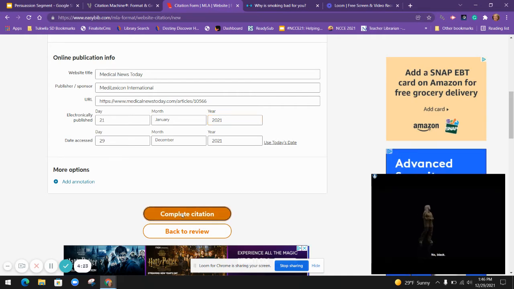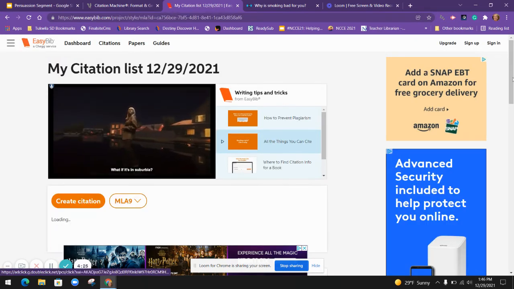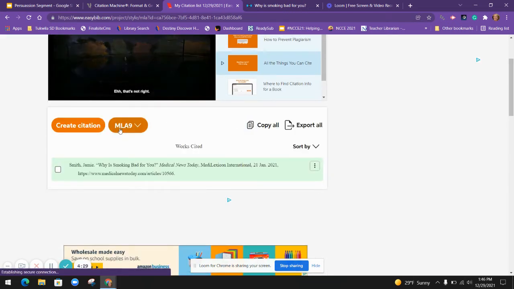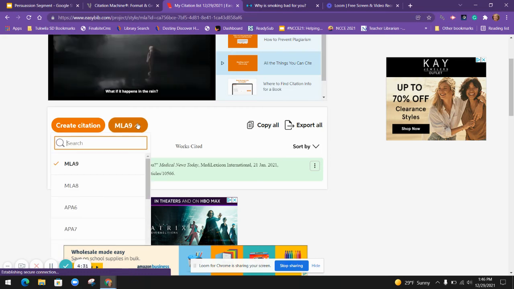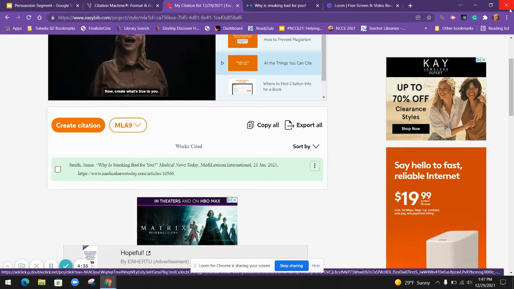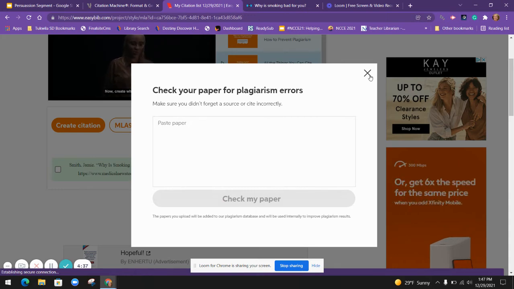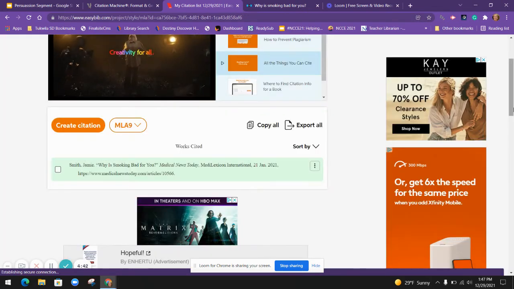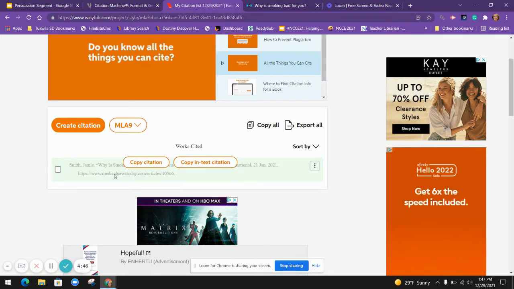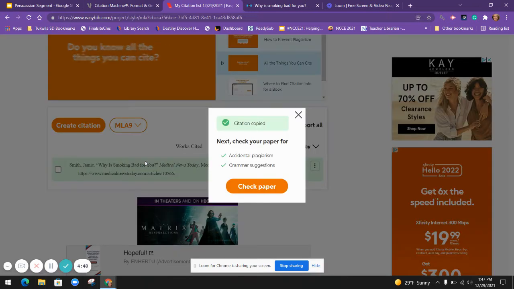Then I click on complete the citation, and I have to just ignore all the ads. And yes, I want MLA. So they do give you some choices down here. It doesn't matter if it's MLA 7, MLA 8, or MLA 9. It does not mean the grade. It means the version, okay? And then I'm going to copy the citation.